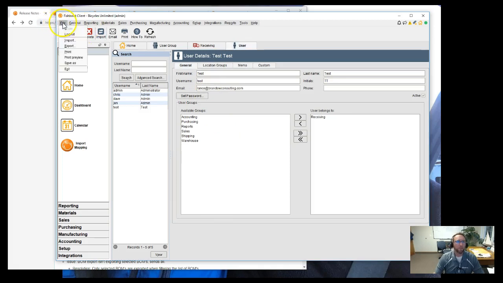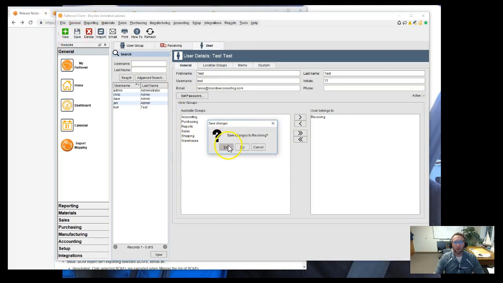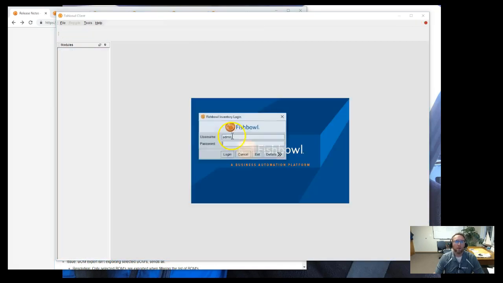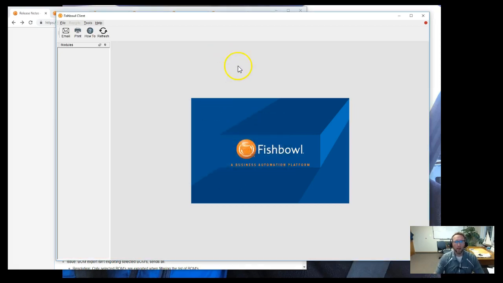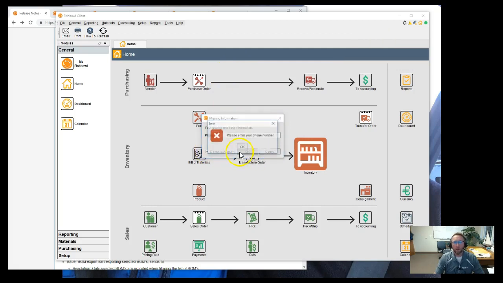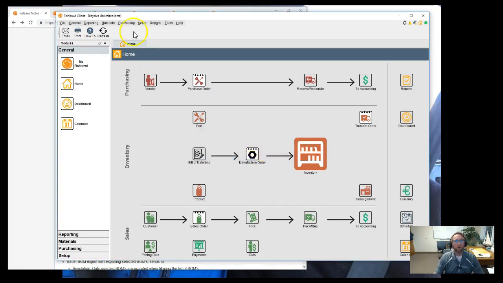And we're going to log out. Log out, save changes to receiving. Sure, why not? Changes have been made to this receiving status changes have already been saved, but any other changes will be lost. Okay, whatever. We're just fooling around, so I don't care. All right, so now we've got a test user, 123, log in, user's missing information. Okay, I know, I didn't give you my phone number. Please enter your phone number. No, I don't want to enter my phone number.